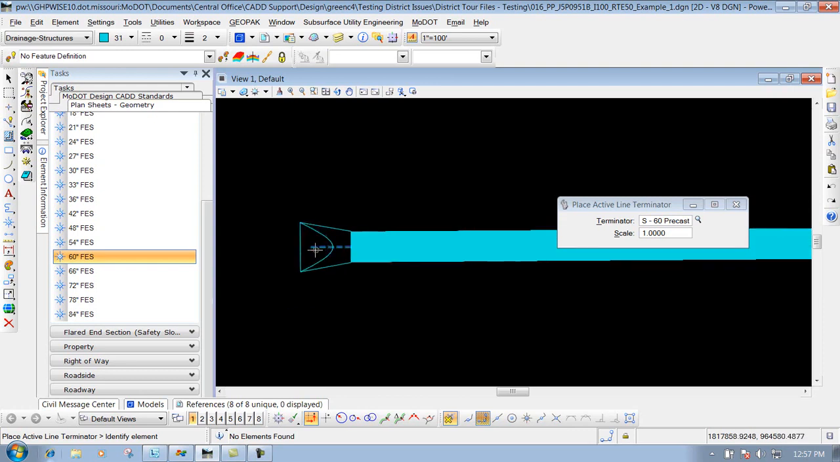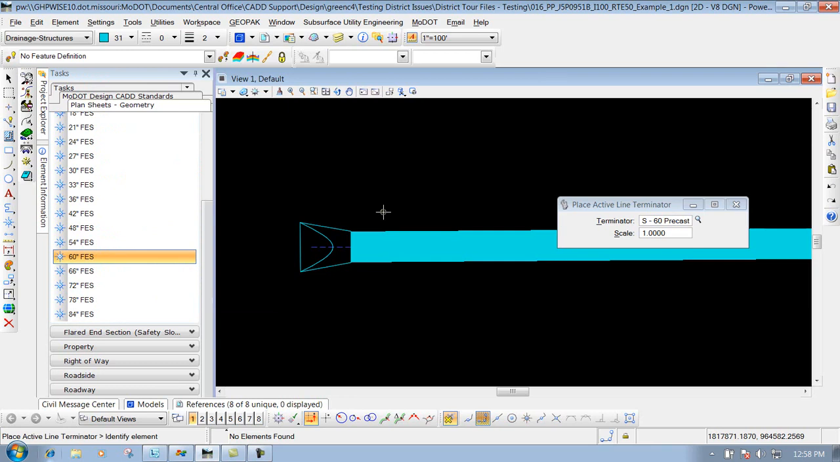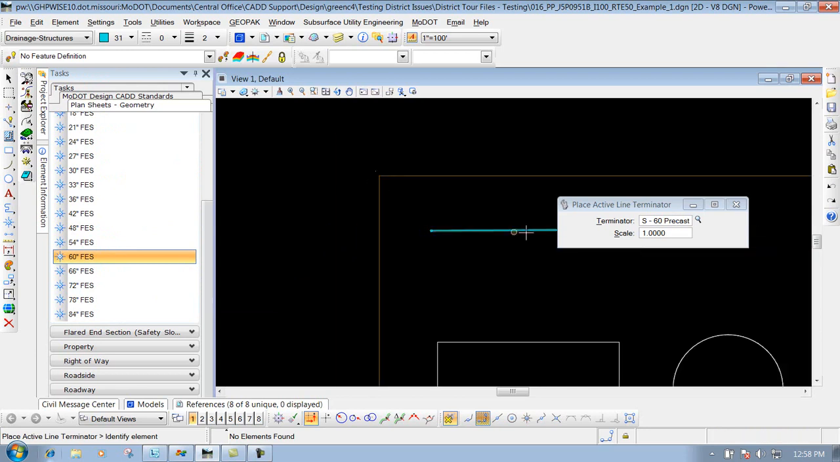Now it does have these little blue dash lines on here. Those are construction elements for other aspects in the civil tools, the geopack tools. If you want those turned off, you can go to your view attributes and turn constructions off, so they're not shown. Or you can use the F5 key, which will turn off anything in the DGN file that's on a construction attribute, which it did right there.